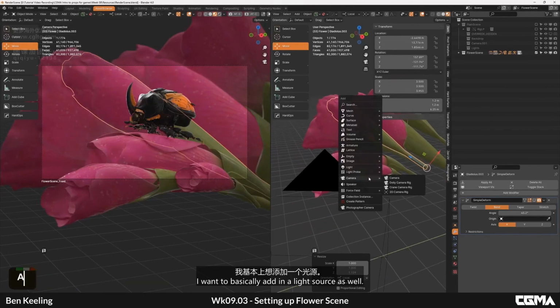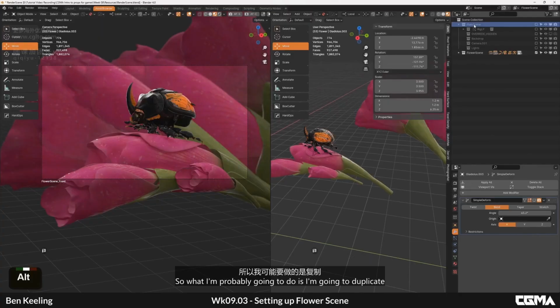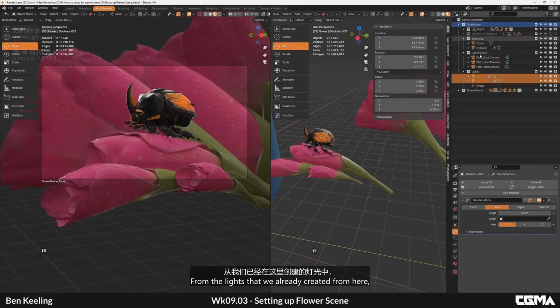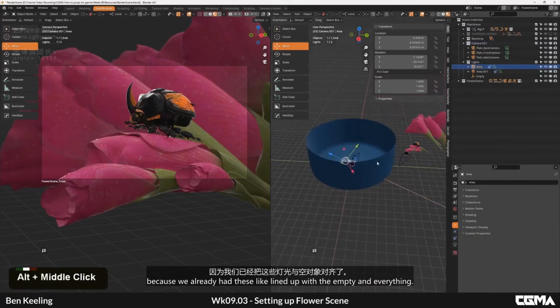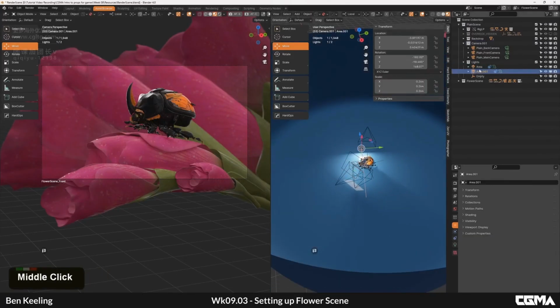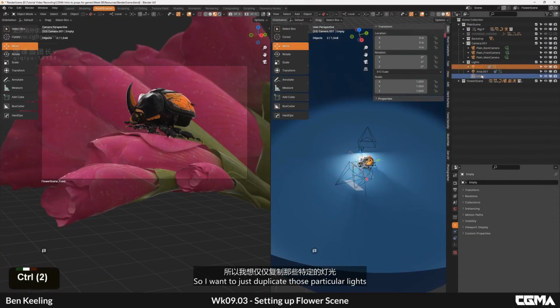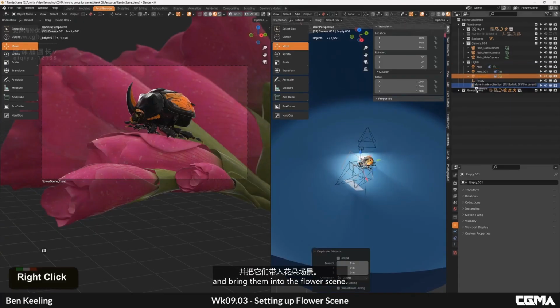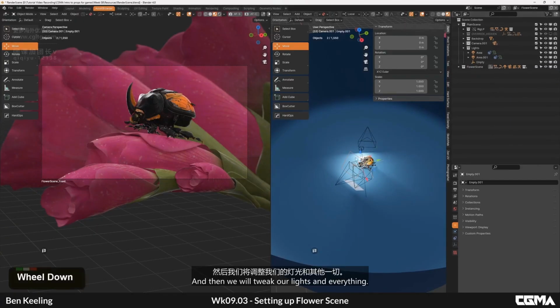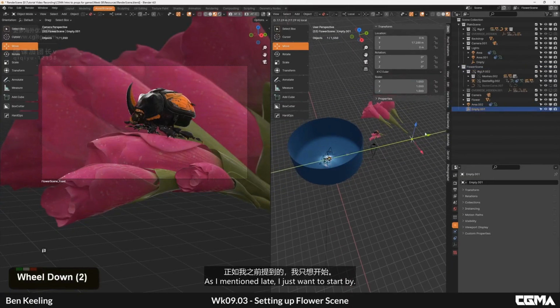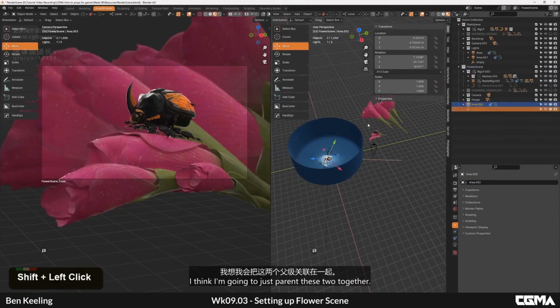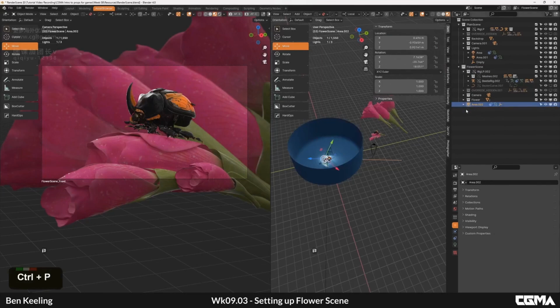I want to add in a light source as well. So what I'm probably going to do is duplicate from the lights that we already created, because we already had these lined up with the empty and everything. I want to duplicate those particular lights and bring them into the flower scene, and then we will tweak our lights and everything, as I mentioned, later. I just want to start by parenting these two together. Whoops, let's do it the other way.